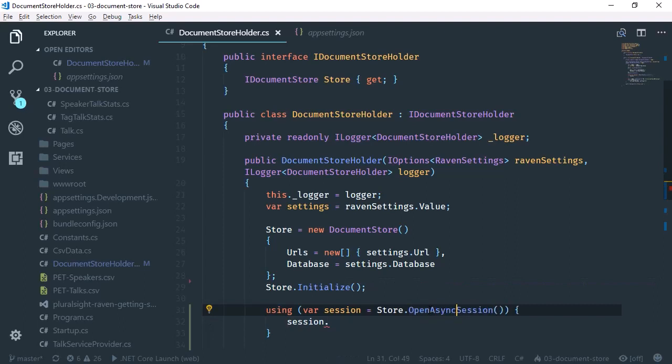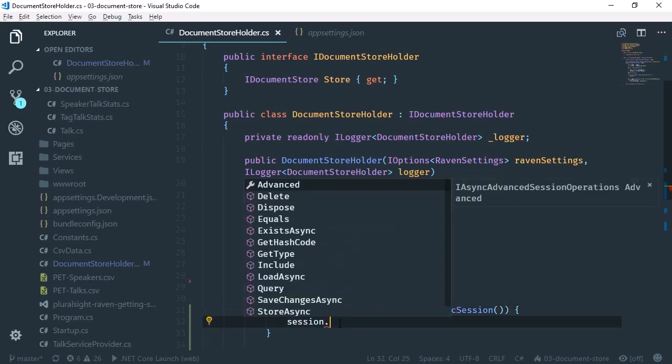And notice that we're not using the async or await keyword here. This is just creating a new instance of a session that supports async operations. So now if we take a look at the methods, we can see that we have load async, query, store async, etc. So now we're getting asynchronous methods. And this is what we're going to be using throughout our application.